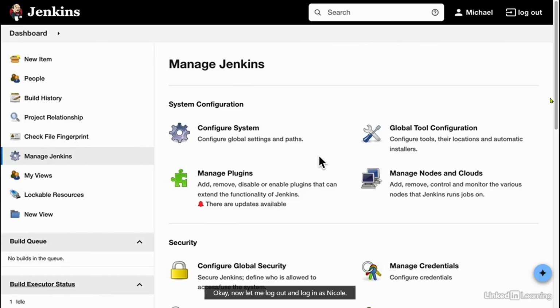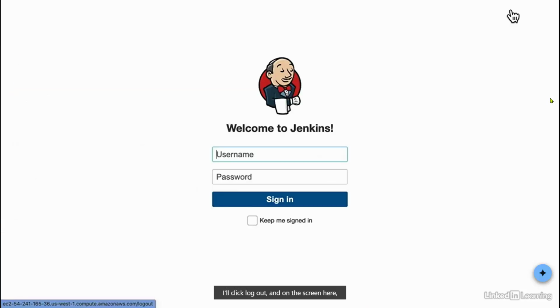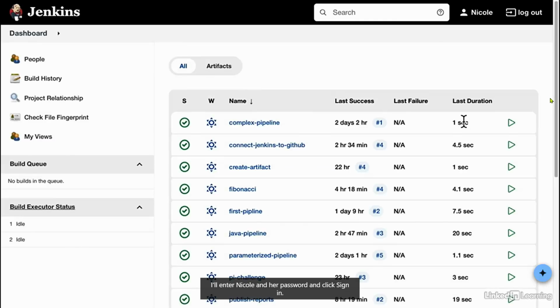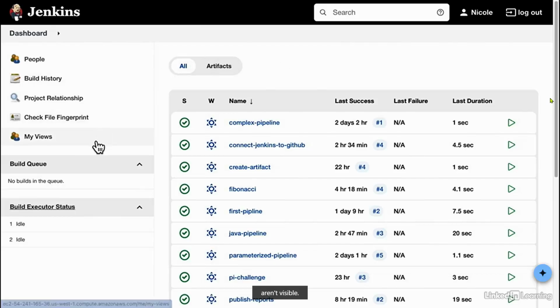Okay, now let me log out and log in as Nicole. I'll click Log Out, and on the screen here, instead of picking my account, I'll enter Nicole and her password and click Sign In. You can see that the interface has changed a little bit from when I was logged in as an administrative user. The links to the Jenkins management menu on the left aren't visible. Okay, let's open a job.